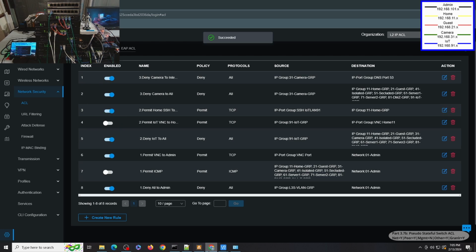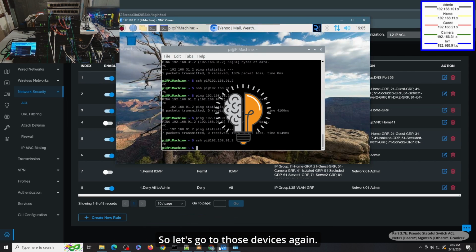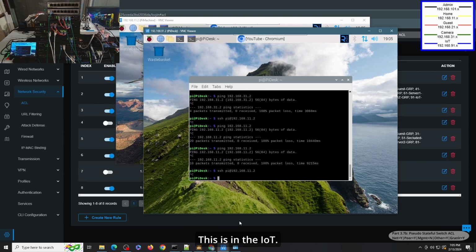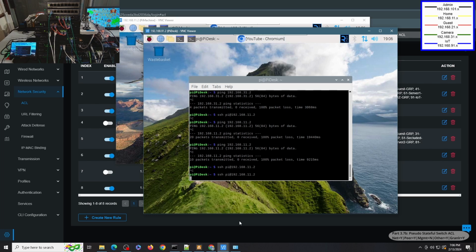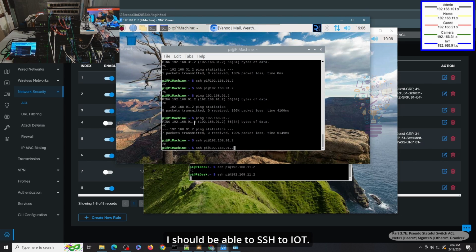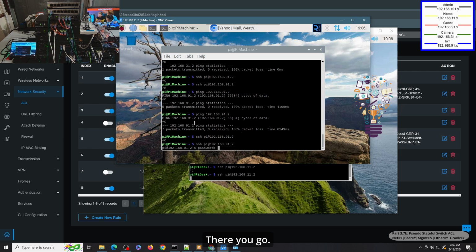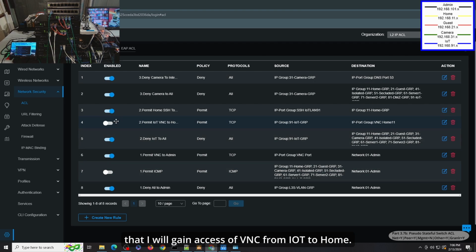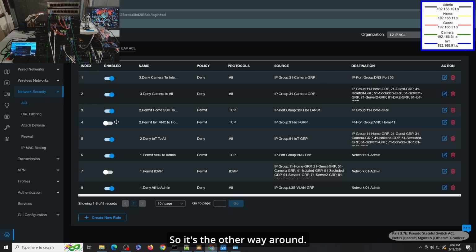There you go. So let's go to those devices again. Let me do another SSH. This is in the IoT, so it will fail. It will not be able to SSH to home. However, with that ACL, I should be able to SSH to IoT. There you go. So let me do another one. While I'm here, I will turn on this IoT VNC to show you that I will gain access of VNC from IoT to home. So it's the other way around.